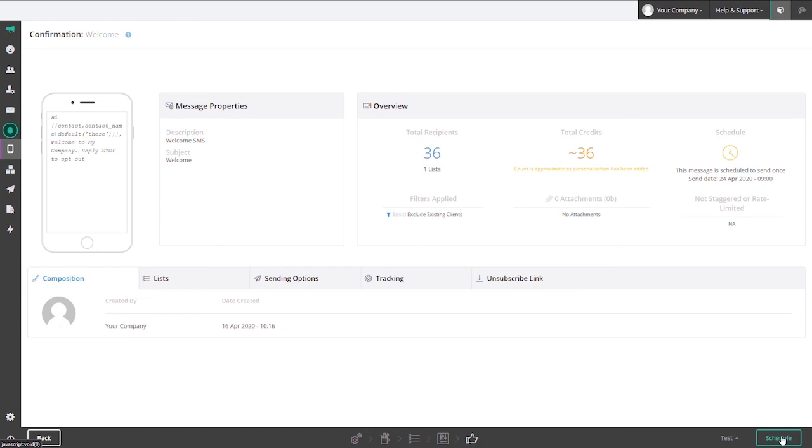Once you click Send, the message is automatically sent to your subscribers. Scheduled messages will automatically be sent out on the scheduled date.